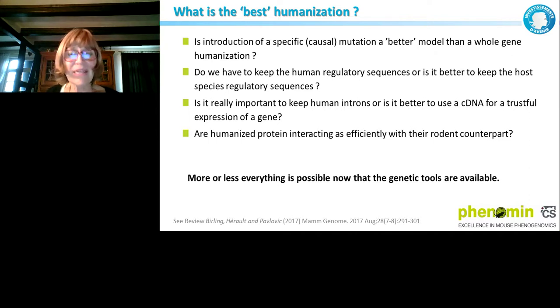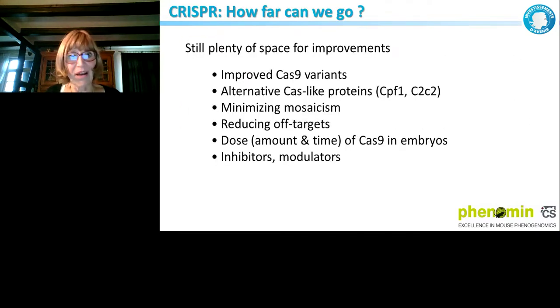Okay, at least we can do everything. I think everything is now possible with CRISPR. It really has rendered everything quite easy to obtain. And how far can we go with CRISPR? Of course, there is still a lot of space for improvement. There are improved Cas9 variants. I have to say we haven't tried them so much because Cas9 works so well in embryos that it's not really worth it.